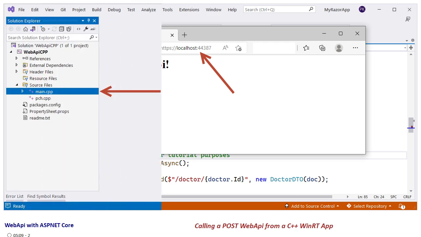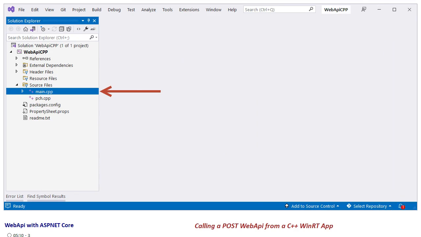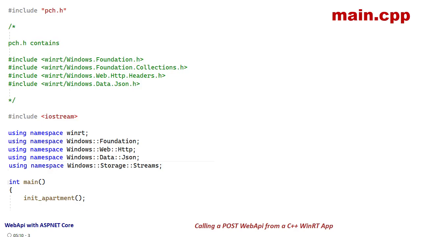And next, create a console-based C++ WinRT application and open the Solution Explorer. Locate the main.cpp file in the Solution Explorer that you are seeing here. This project is available in the downloads attached to this video. Double-click and open the main.cpp file.